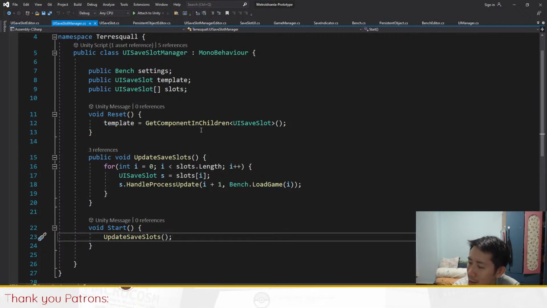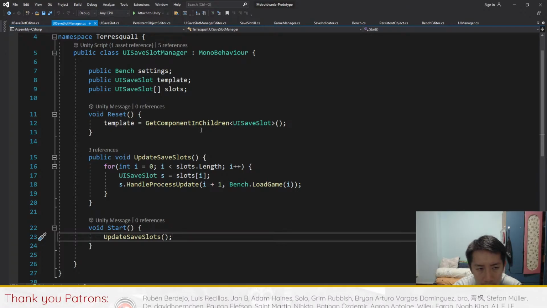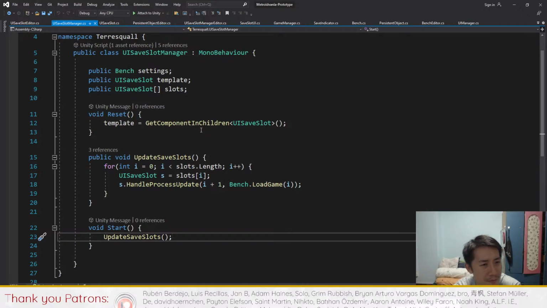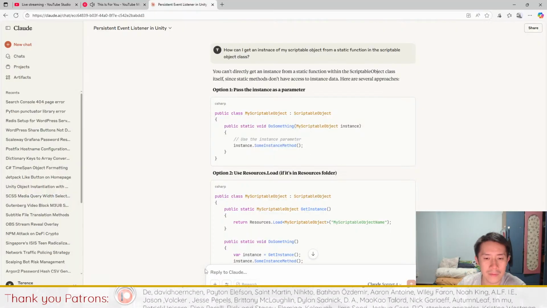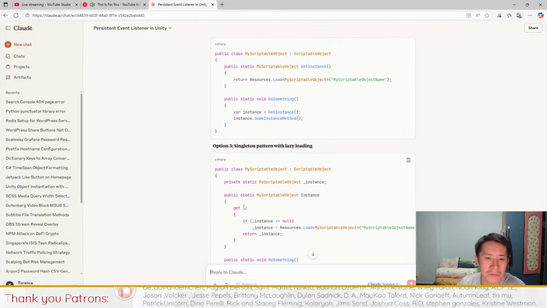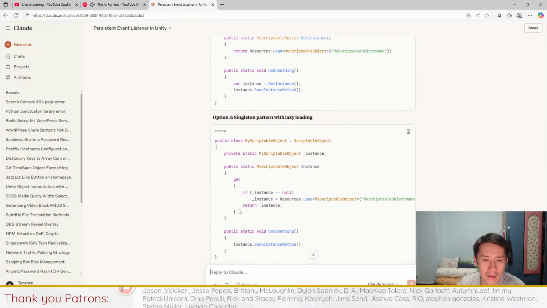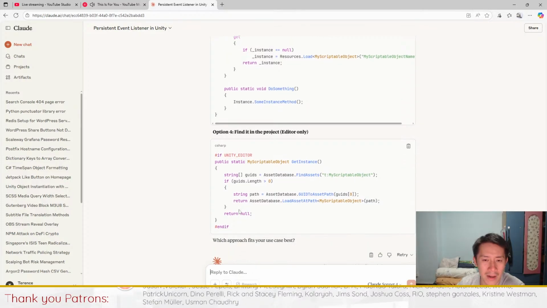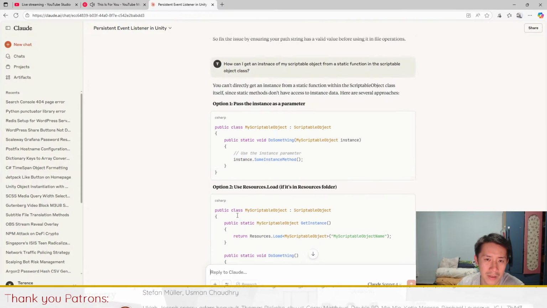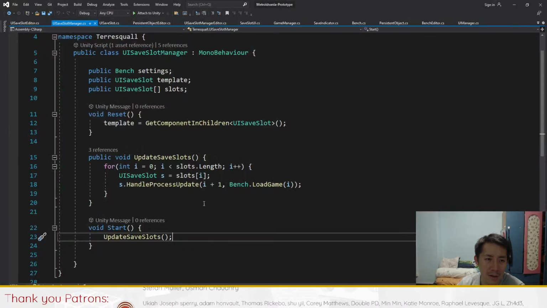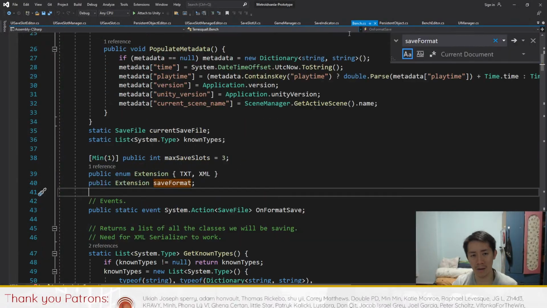So when we start the game, we'll always be using a save slot manager, some spare save. Singleton pattern with lazy loading. Find project editor window. Let's use case.